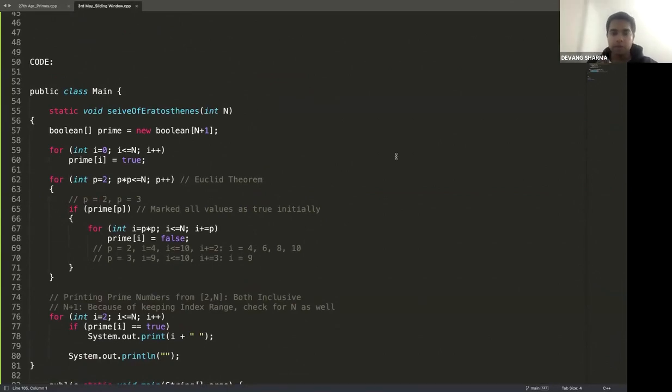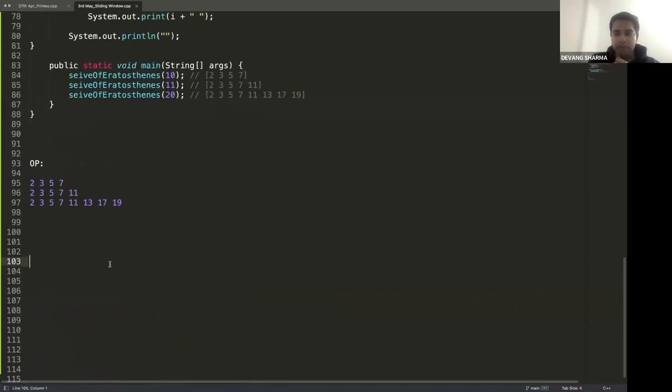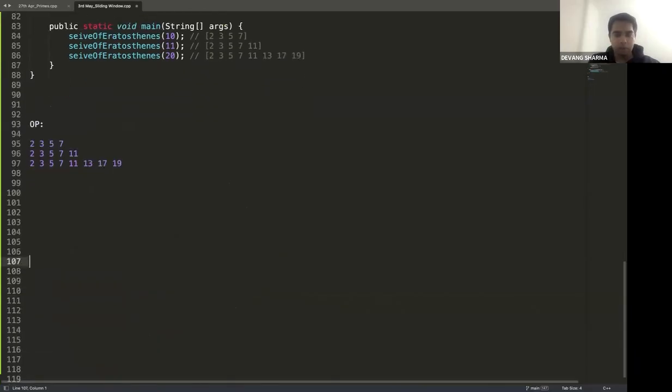As I said, pretty much 99% of the questions that you will face based upon prime numbers can be solved by the sieve. 99% of them. Okay. All right, guys. That being said, let's quickly start with our 2 questions that we have on prime, and then we can move on to the next topic, which is sliding window.